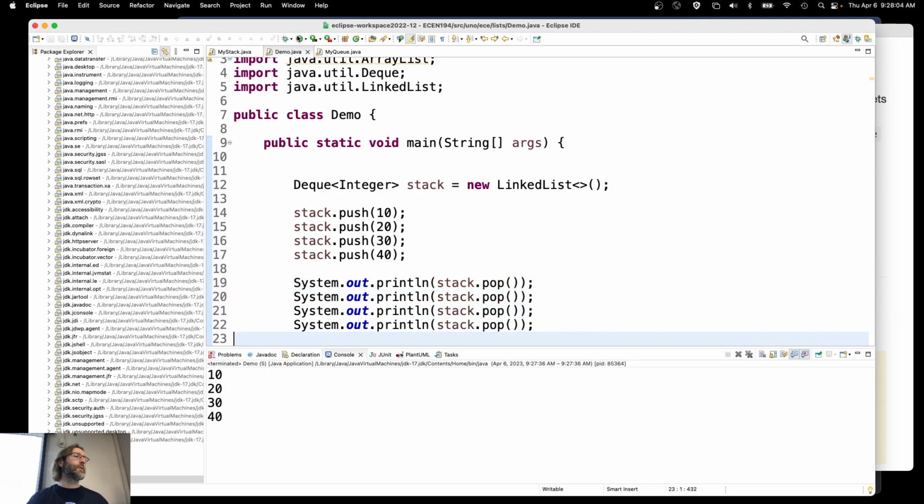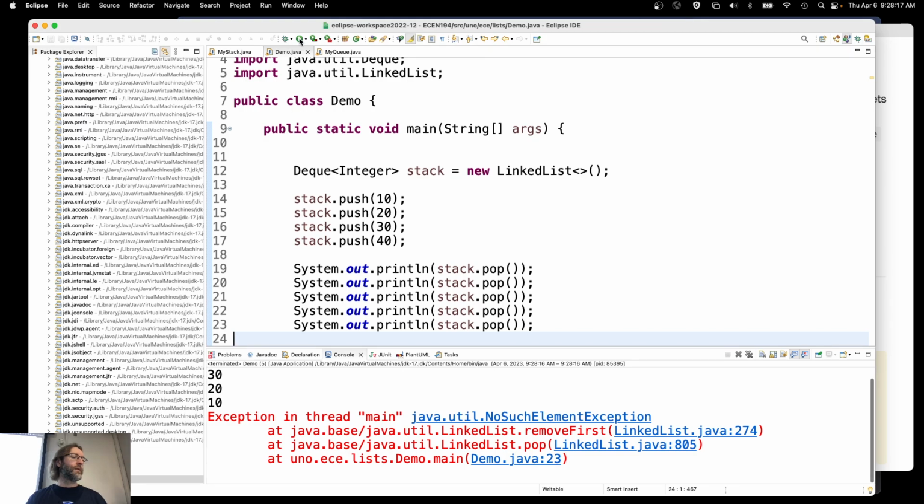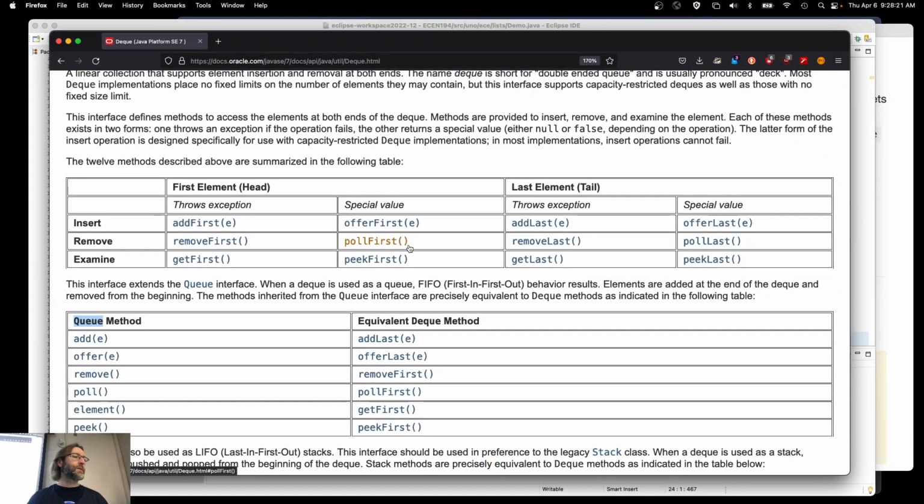No need for separate, distinct implementations. You just have one interface to take care of all this for you. Right? What happens if I do one more, by the way? Let's find out. There's an exception. What if you did not want it to throw an exception?